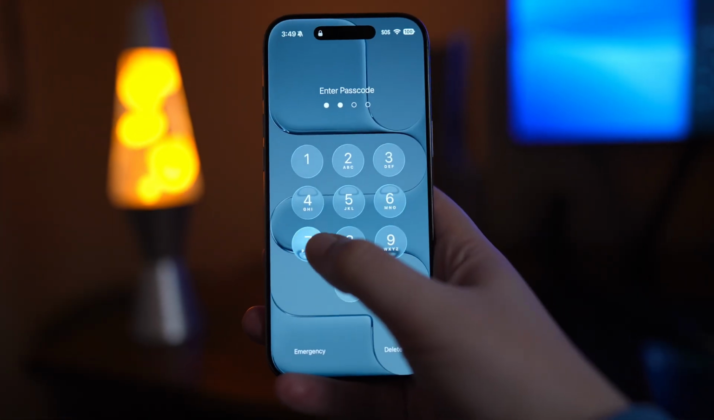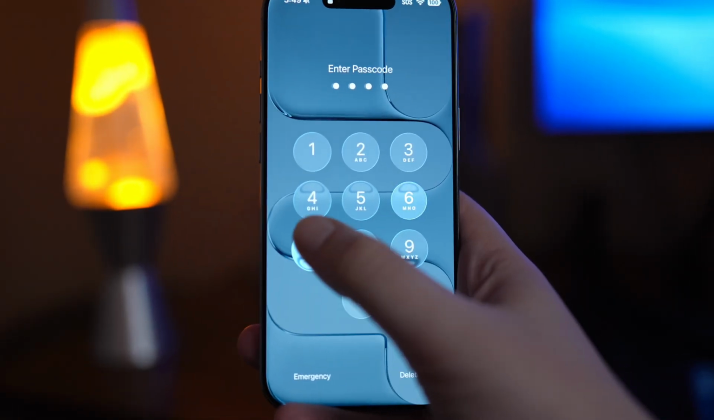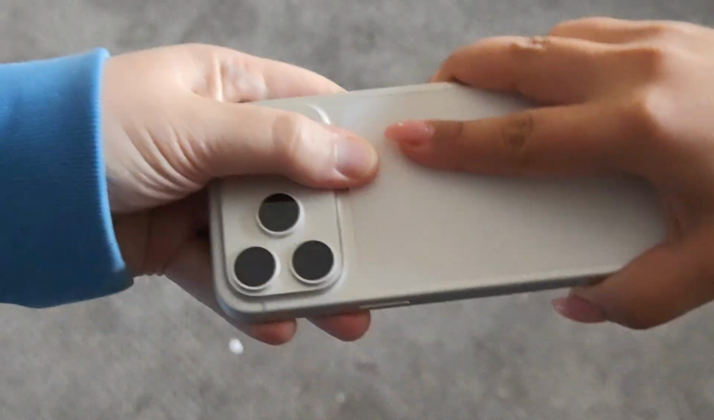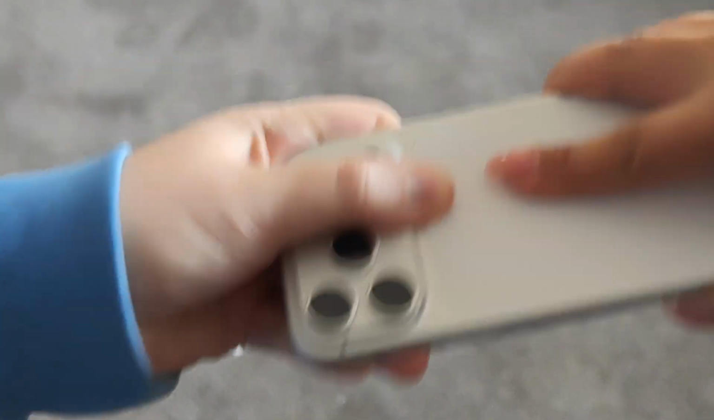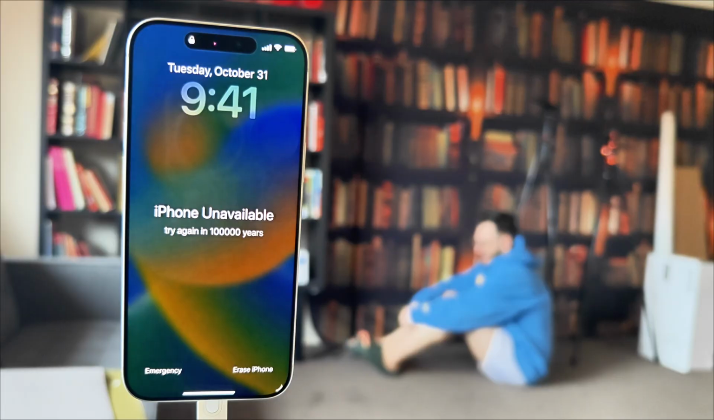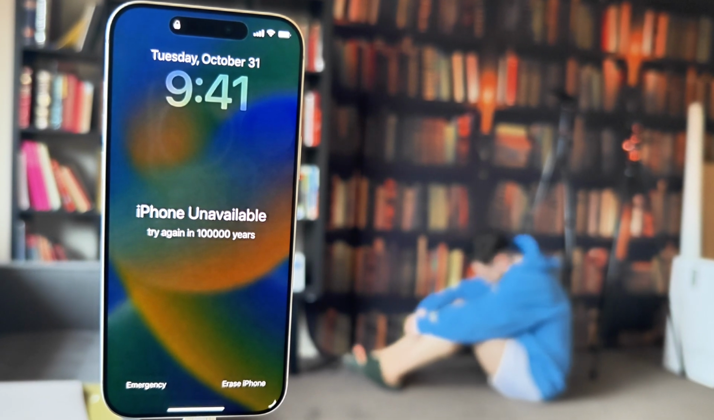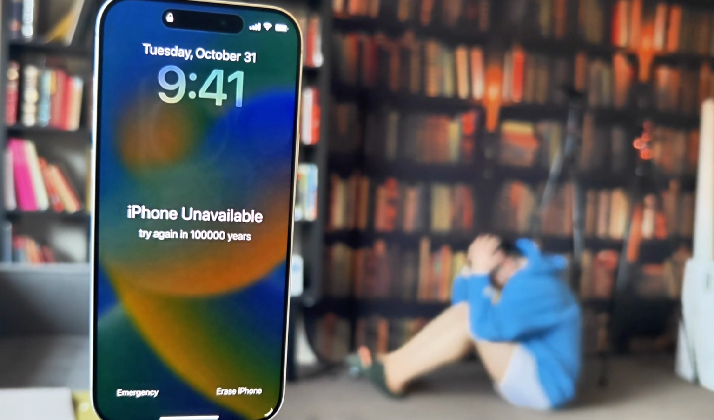Have you ever forgotten your password? You pick up your phone and the passcode that you've used hundreds of times just doesn't come to mind. Or maybe you bought a secondhand phone and it's still locked to the previous owner. Or your little cousin tried too many wrong attempts and now the screen's disabled. Whatever the reason, getting locked out of your phone is stressful, but it doesn't have to be permanent.